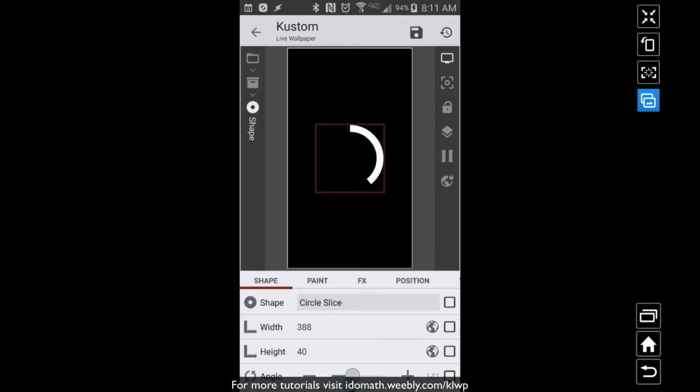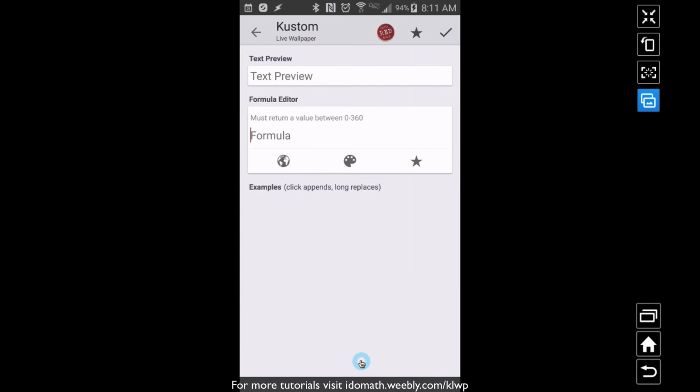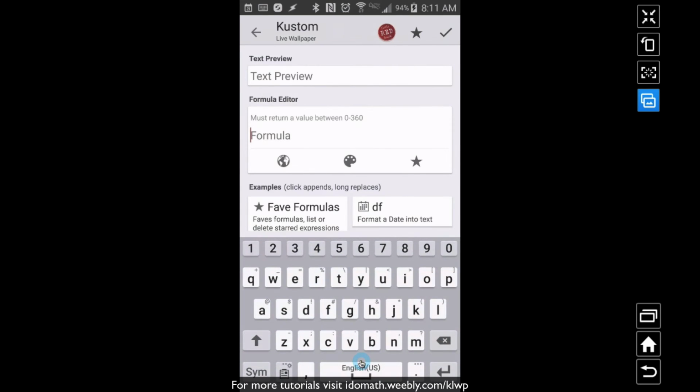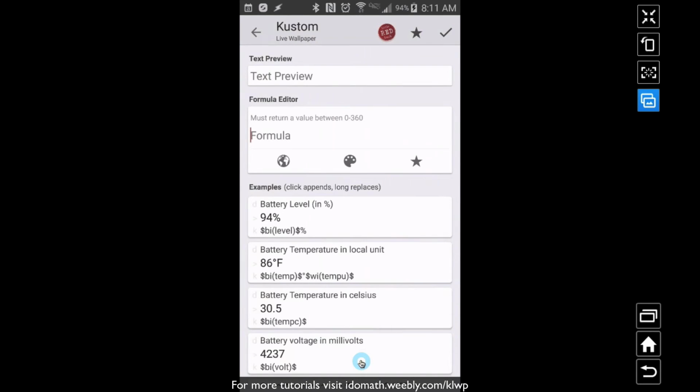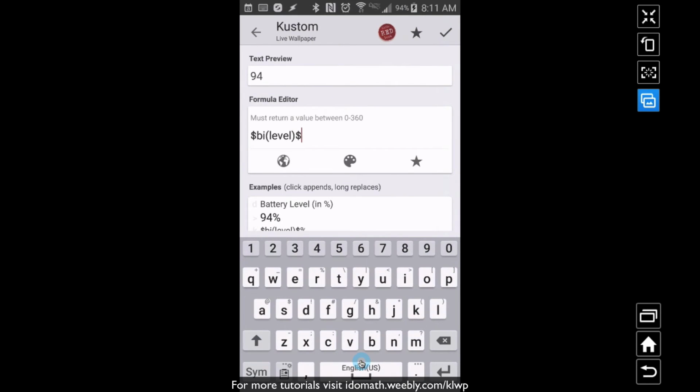So how do we want to do this? Remember, half a circle is 180 degrees, so therefore we want to do this formula inside of here. I'm going to go to my calculator. Pretty much the same formula with the exception of what we're going to multiply by. So I'm taking my battery level, let's delete the percent and let's divide it by 100.